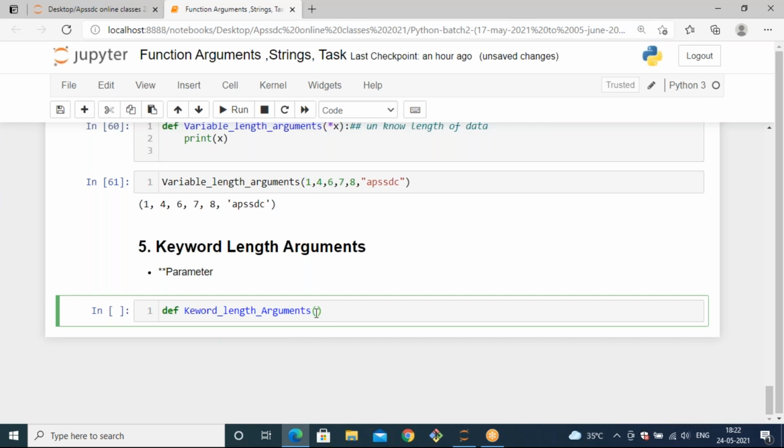Inside this I don't know the number of keys and values, because sometimes we might get a problem like this. Previously we took one name, one age, and one marks. But sometimes we don't know the exact number of variables and data for those variables. In that case you can use keyword length arguments by passing double star along with the parameter.